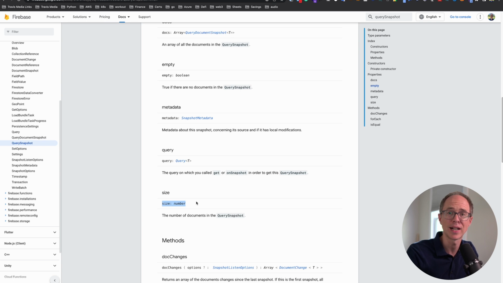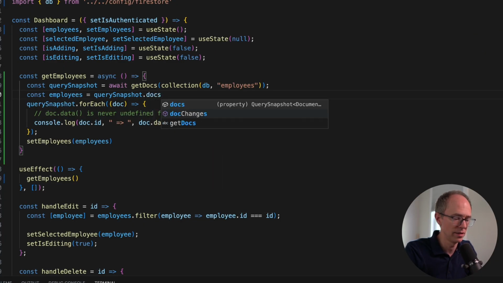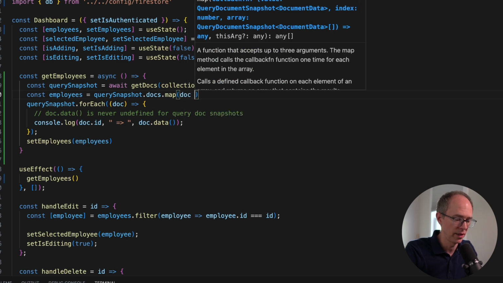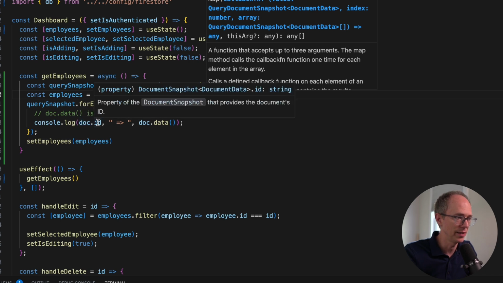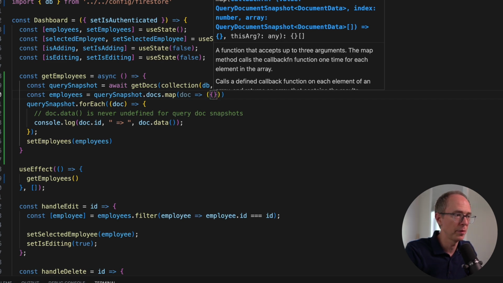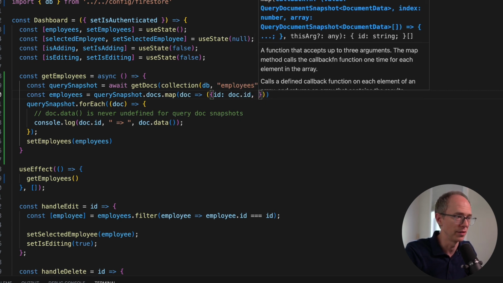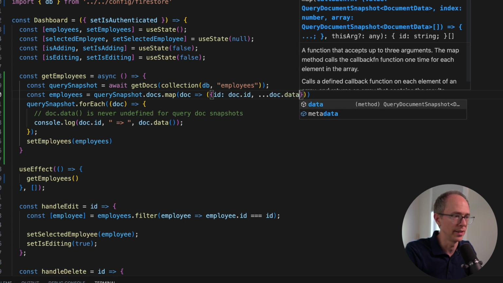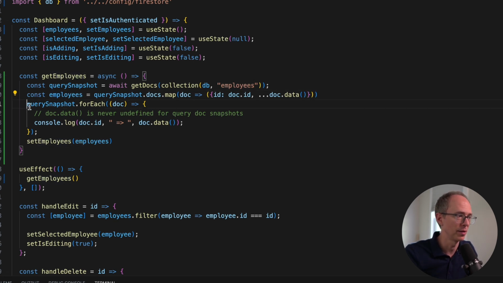It's always good to go in and check out the API reference and things that you can do with these values. So let's go back and do query snapshot.docs.map, and then we'll do doc and this arrow function. And we need to do the same thing that was down here, the doc ID and the doc data. So let's do some parentheses, an object, and then we want to do ID is doc.id, and then we can just spread the rest of the values. So doc.data. So because we're using that docs method, it's going to create the array for us, and we're going to store it in this employees variable.